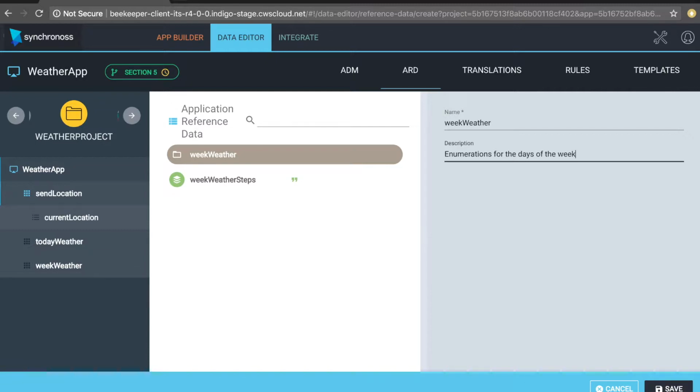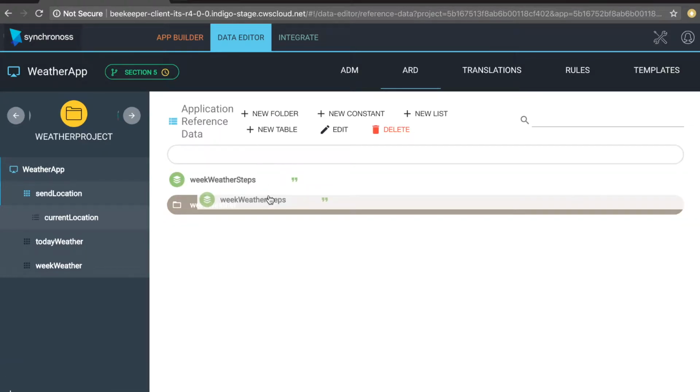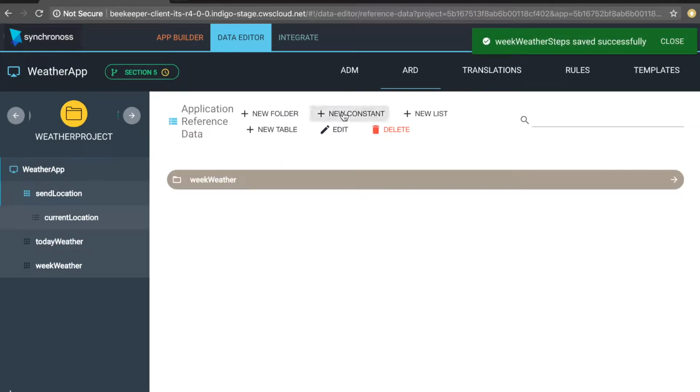Now, to begin, let's categorize each new edition of the ARD to keep things cleaner. We could do this by selecting Add a New Folder, then give it the name Week Weather, describe it, and then save. Drag and drop the Week Weather steps property that we created earlier, or the list that we created earlier, into the folder.